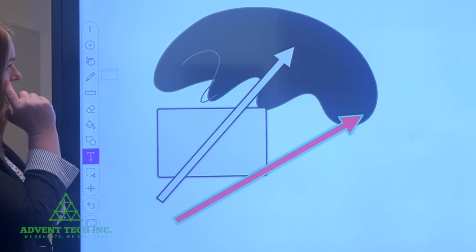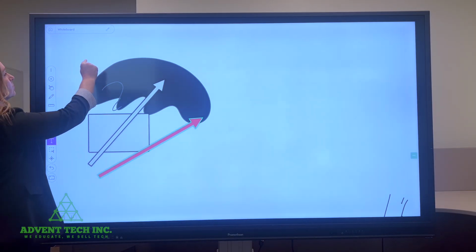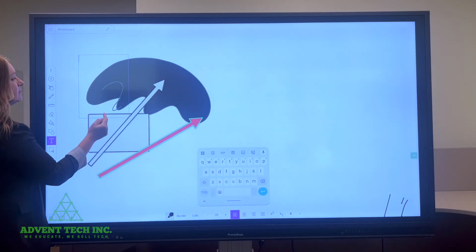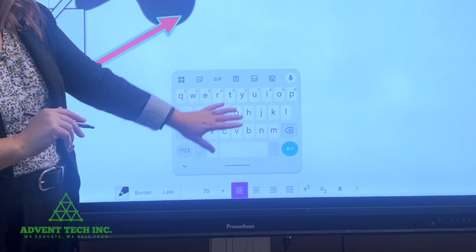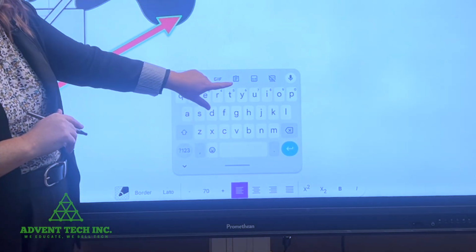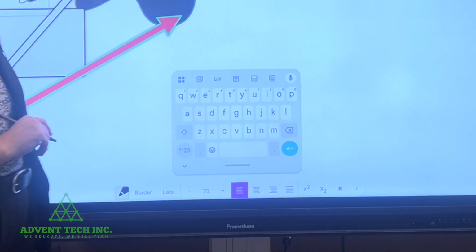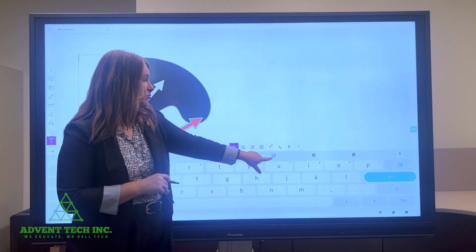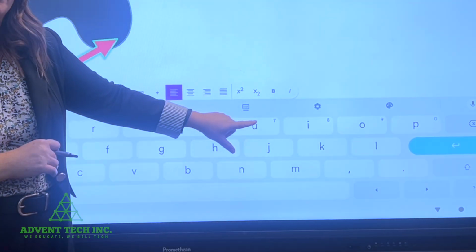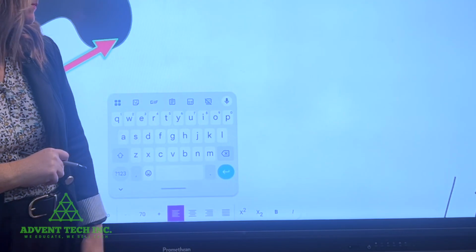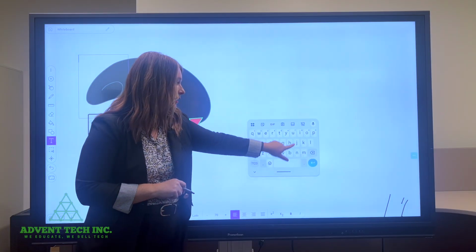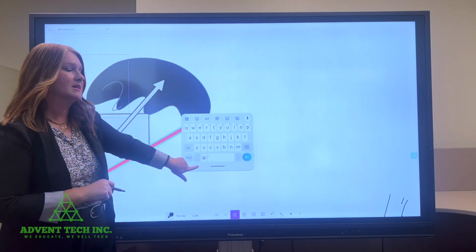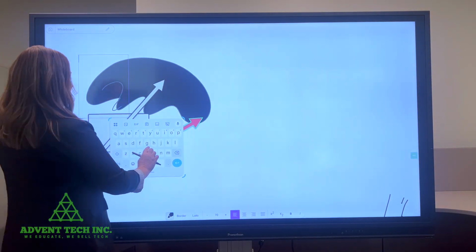If you want a text box, use your finger to put the text box where you want it, and then your keyboard will show up. If your keyboard looks like this, and you don't want it to be this big, click the keyboard that has a little line underneath it. That's called a floating keyboard. That'll make it smaller, and you can actually move it around. Just a little tip.